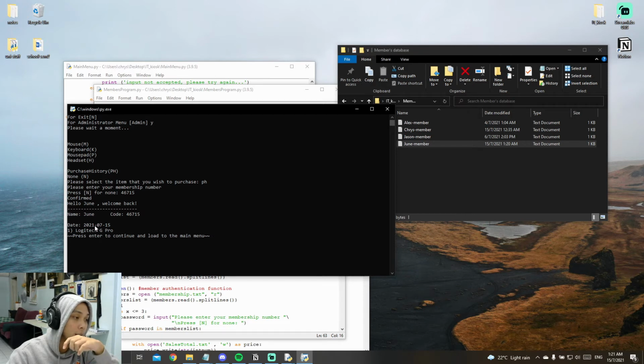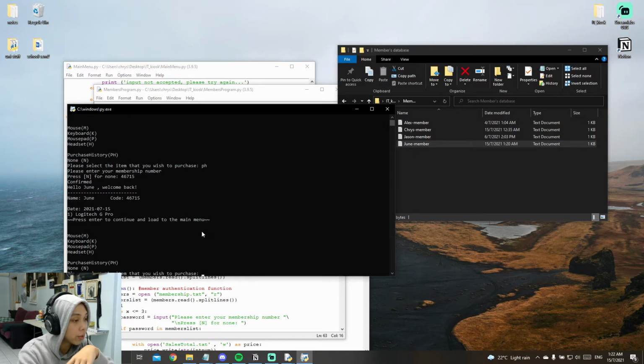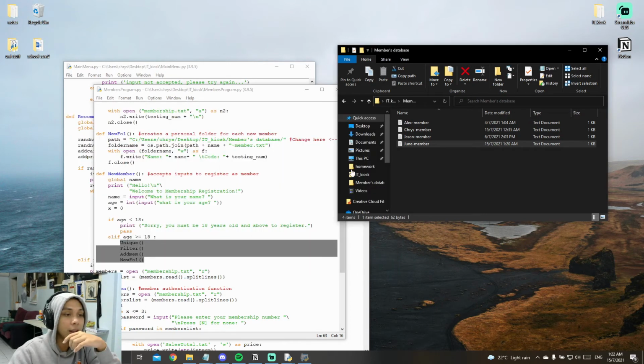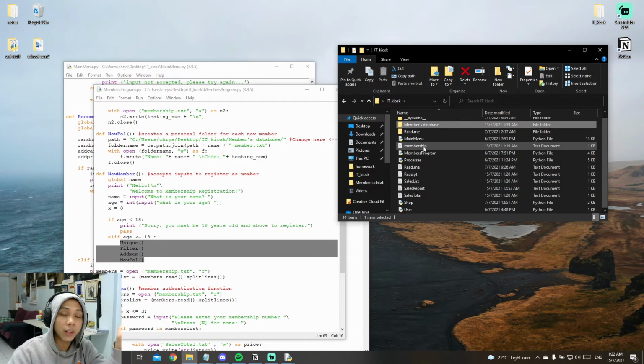So you can see on the 15th of July, I've made one entry, which is only the Logitech G Pro. So here they're asking me to press enter to continue and load the main menu. So let's do that. Okay, so now I am at the main menu. Okay, so let's close that. That's one of the other benefits of being a member. You can see your past purchases.